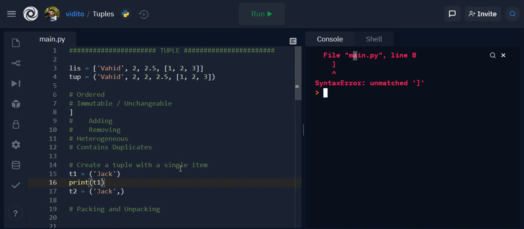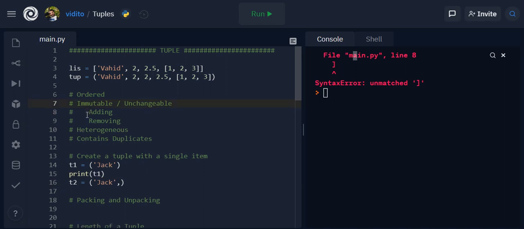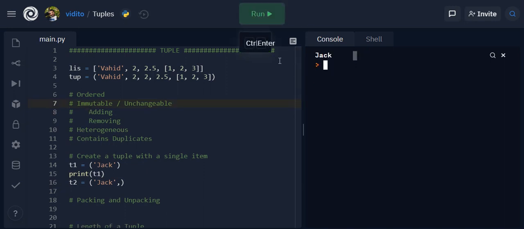Let's try it again. So if I print T1, you can see jack. What if I print T2? So if I print T2, what do I get now? This is like a tuple. So jack with a comma. What is the difference then?